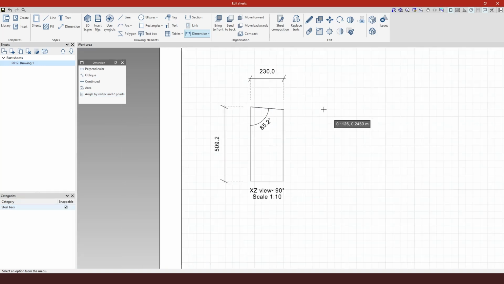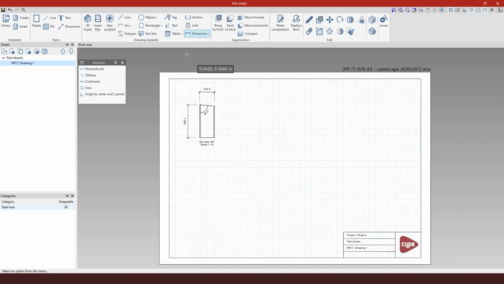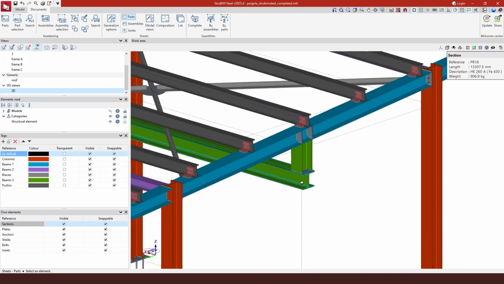Okay, so not all bars in the model or all parts have to be detailed. Only the ones that have special cuts or that contain special information. In this case, this cut was worth creating a drawing. Usually not all the parts need this, but let's create one more drawing of a part.